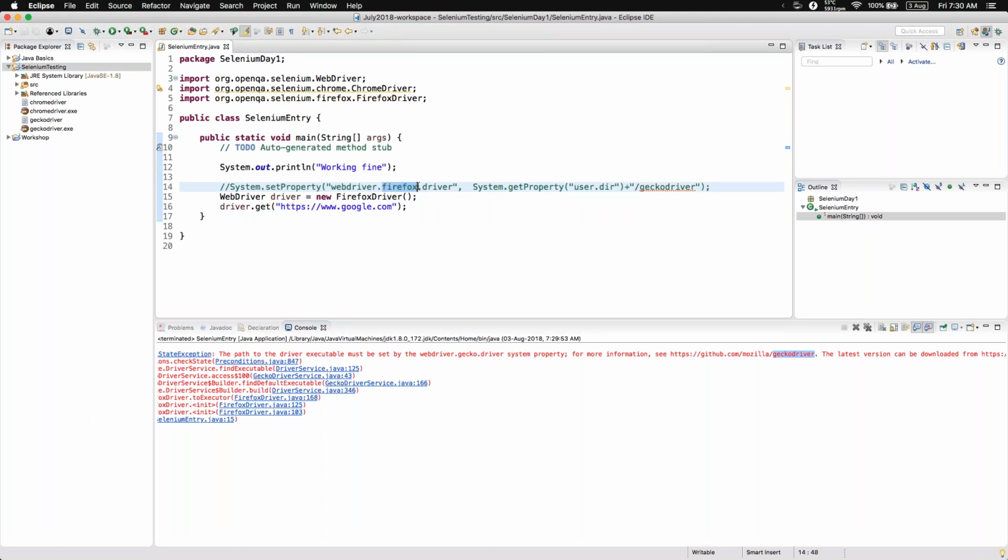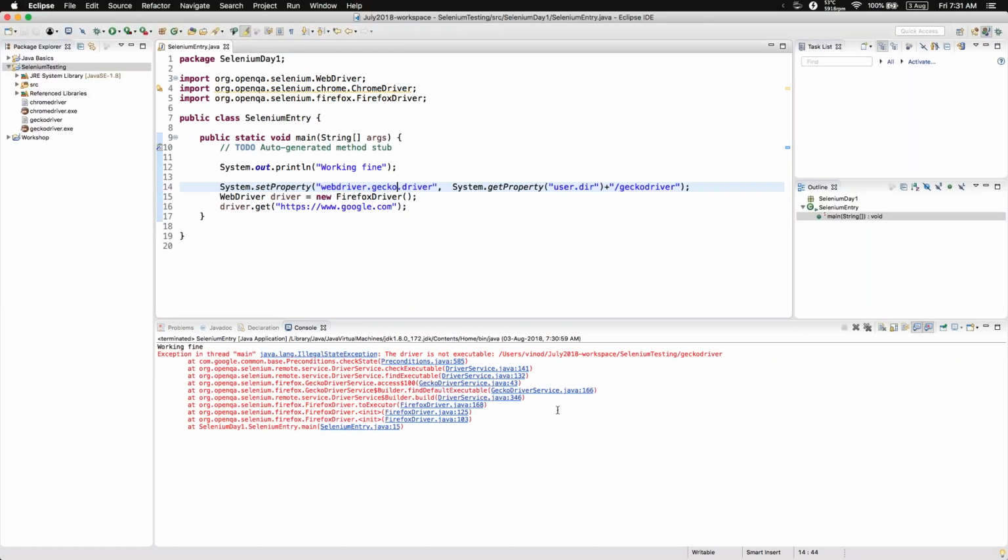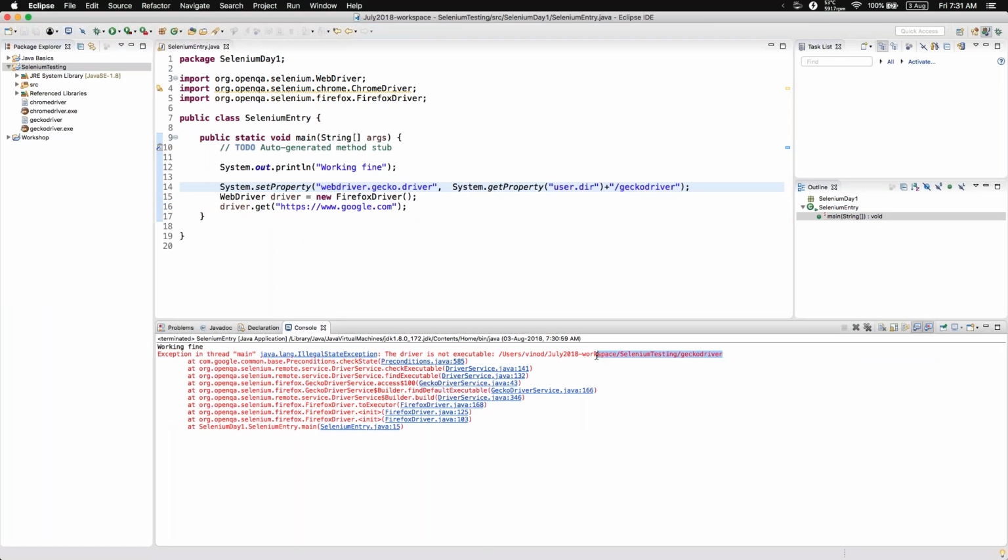Is it just gecko.driver? Yeah, just gecko. And you have to give the same on here? The path of the driver, I think, the local path. I got it here. It is able to read it, but it says driver is not executable.